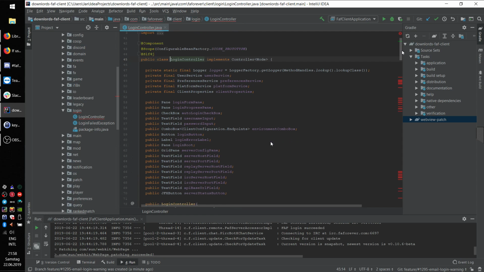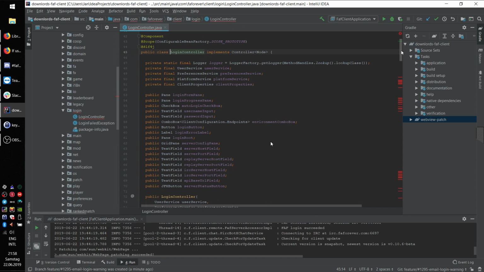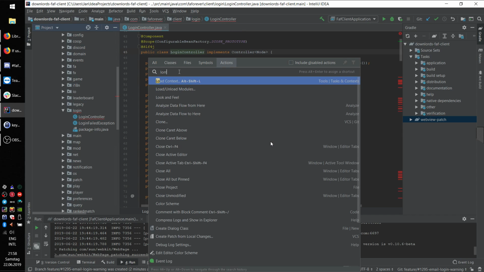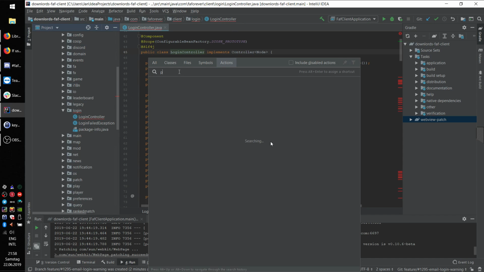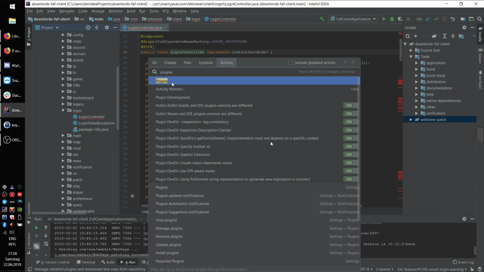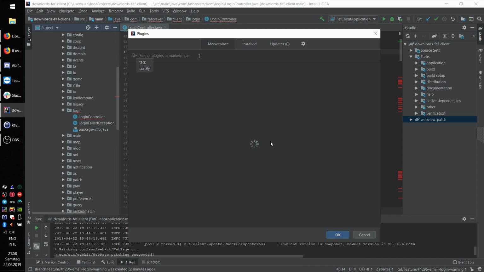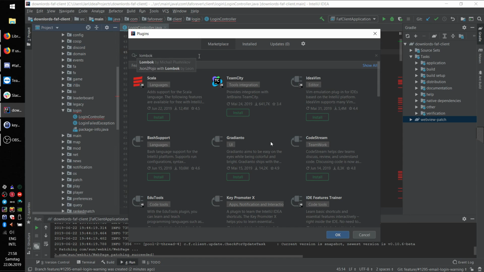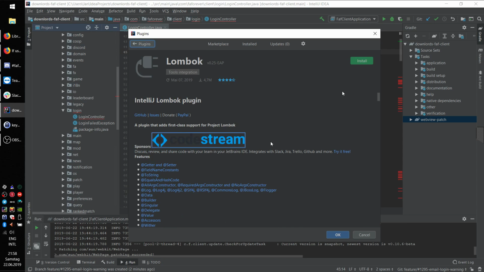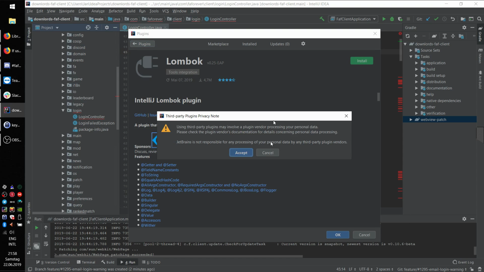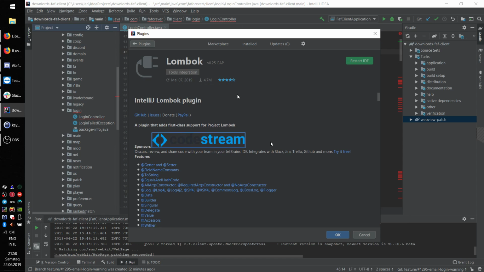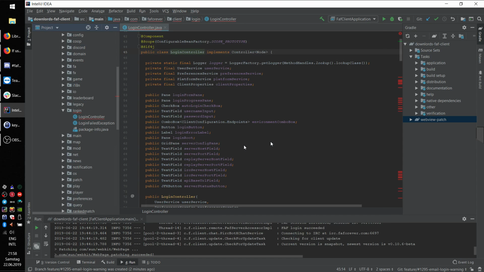Actually, you forgot to install the Lombok plugin. No, you don't need to download anything. You press Control Shift A, now you can search for actions, and if you look for plugins, you can't look for Lombok directly. Plugins, there, and now in the marketplace you can search for Lombok. There it is, and we need to install it, because otherwise we have a lot of red stuff in our IDE, and you need to actually restart the IDE.